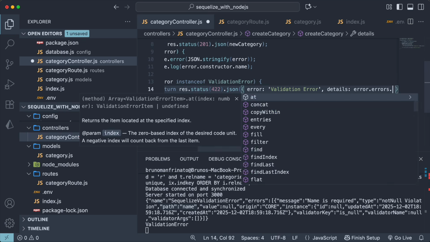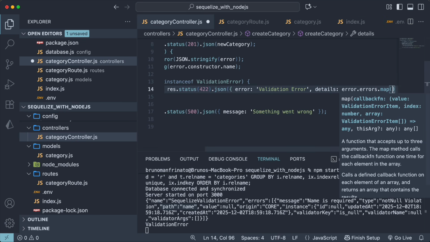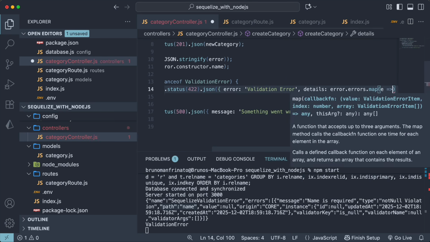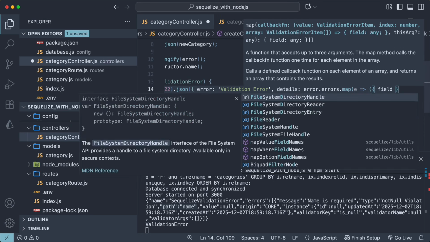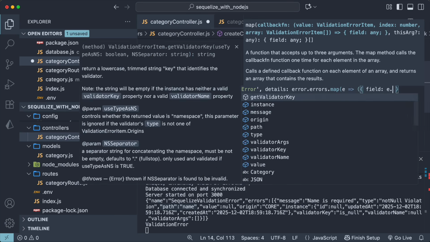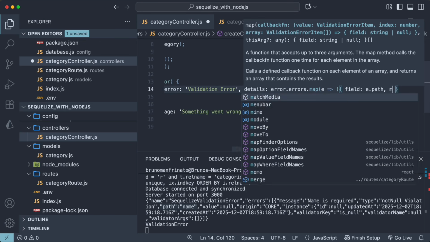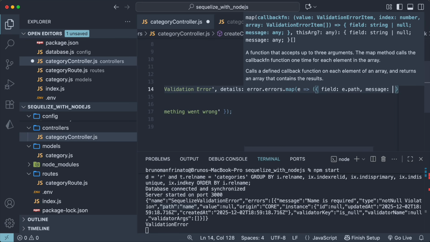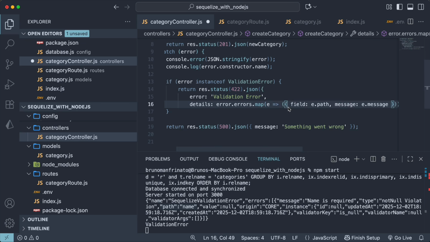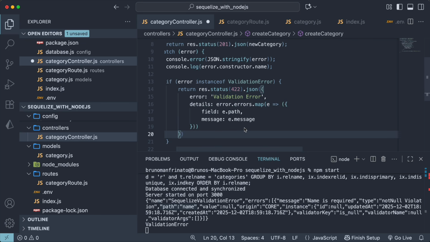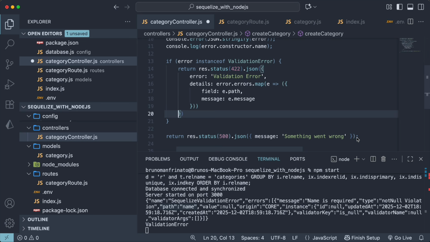And let's use the .map method from JavaScript to run through the array. So as a parameter, we have the error object. So I'll add e for error, and then an arrow function. And let's return a field property, which we can get from the e parameter .path, and also a message property, which we can get from the e parameter .message. Okay, let me just format this real quick. Okay, and if it's not a validation error, it will send the generic message and the 500 status code.